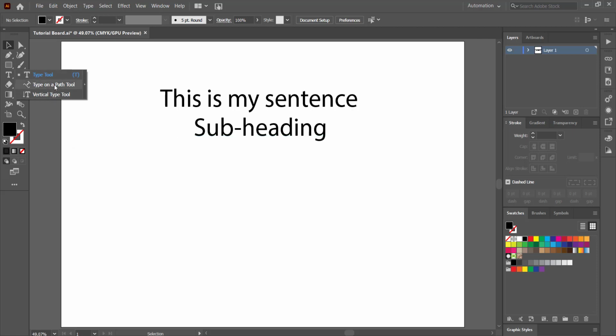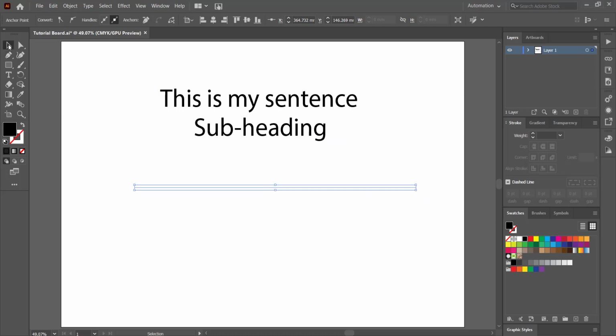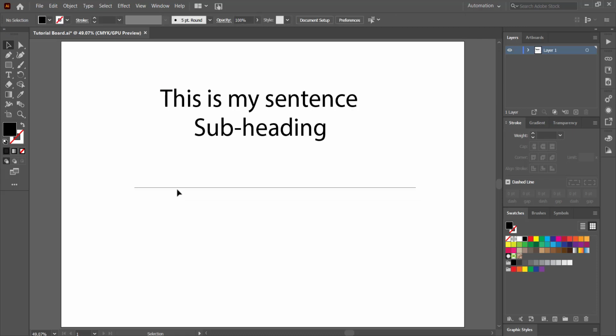Now the Type on a Path Tool is when you want to type along a line. Yes, along a line or a curve. So I'm just going to draw one for us. So say we had something like this. So this is our line. Okay, and we are going to be writing on it. We want our text to come on this line.